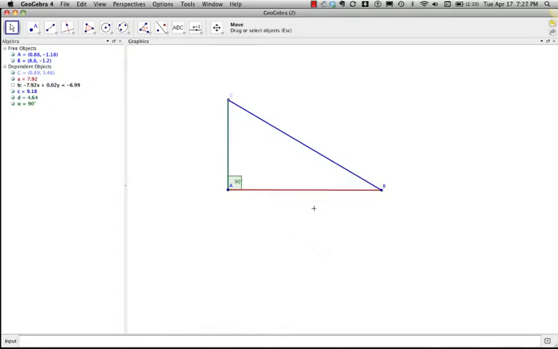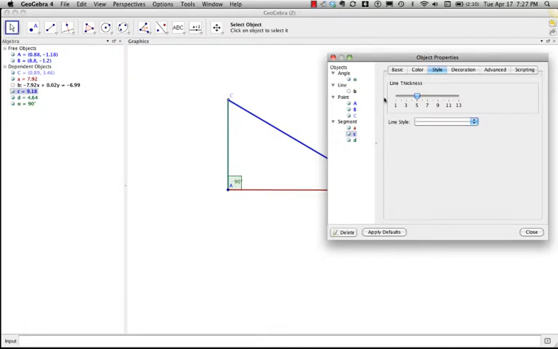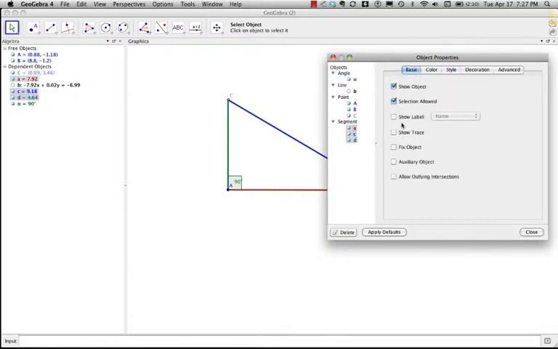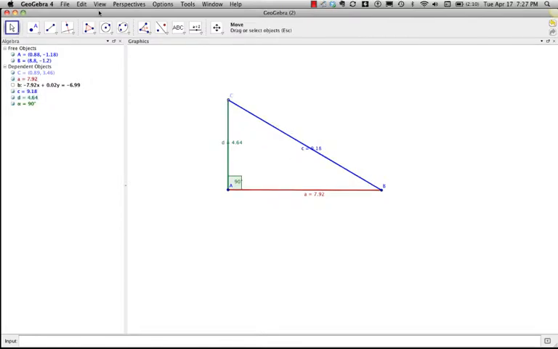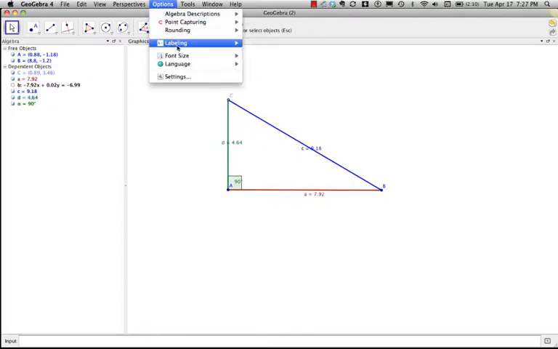Let's now show label on each side, on each segment. So what I can do, if I hold Control or Command on a Mac or Control on a PC, and click each of these segments, then go to Basic, I can show label, so show name and value, and then what I'm also going to do is bring my font size up to 20.